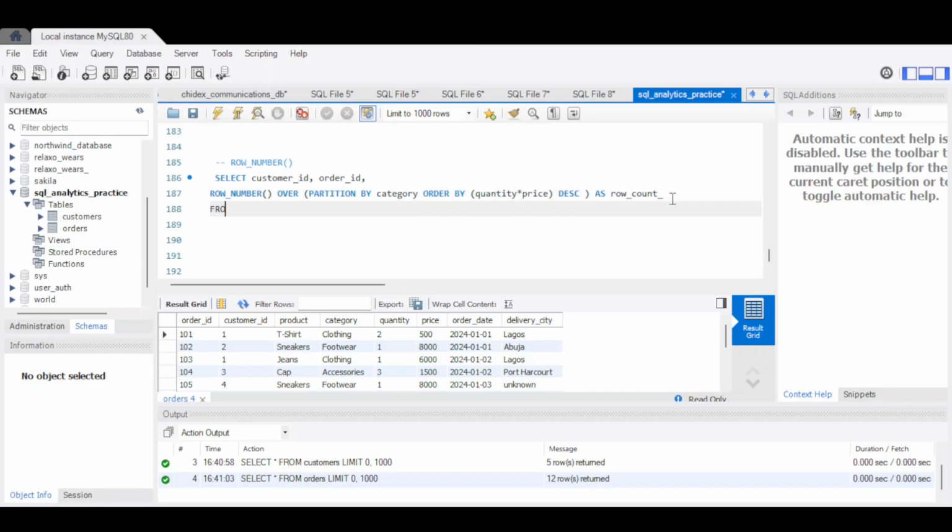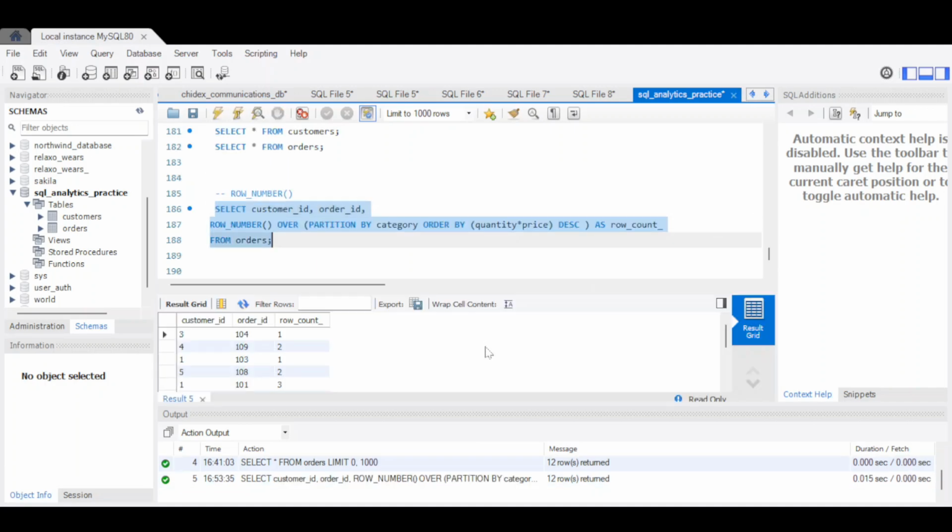So from the orders table, and boom. Let's see how this works. Okay, this is good. So now this is the row count. I partitioned by the category, then ordered by the revenue. Now I need to even show you the category so that you will see what I'm saying.